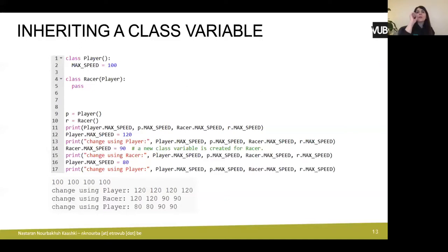As you remember, in the last lesson, I was trying to change a class variable through an object, an instance of that class. And we saw that if we do that, a new instance variable will be created for that object. And we said that the only way that we have to change any class variable is to use the name of the class defining that class variable.